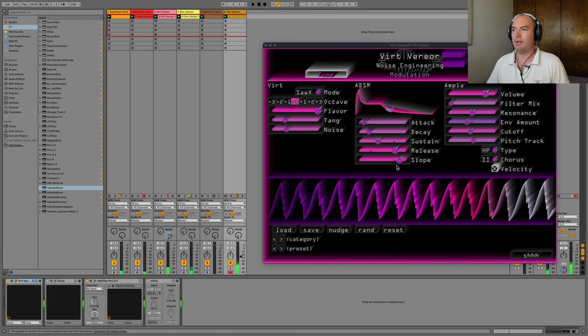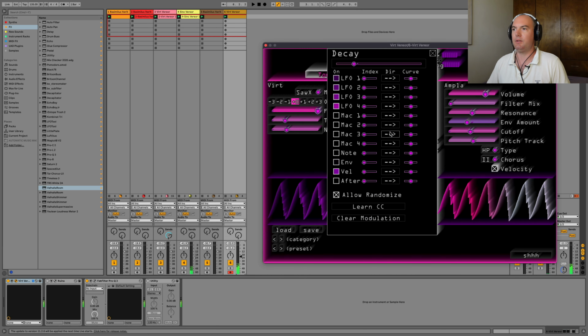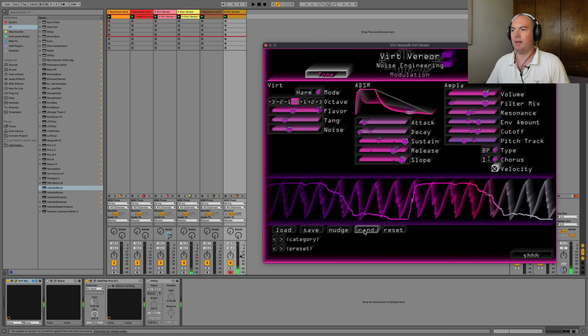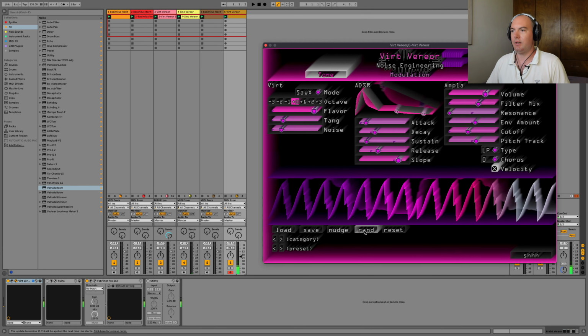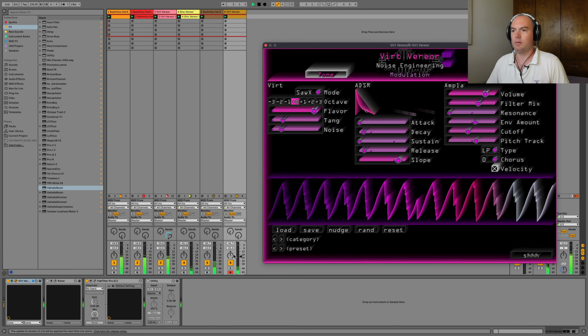By the way, these plugins have very extensive modulation capabilities. If you right click here, you see there's 4 LFOs and a bunch of other stuff. I'm not even getting into that here. I'm just using randomized sounds. Already it's sounding pretty cool. Yeah, let's do a stabby sound here.